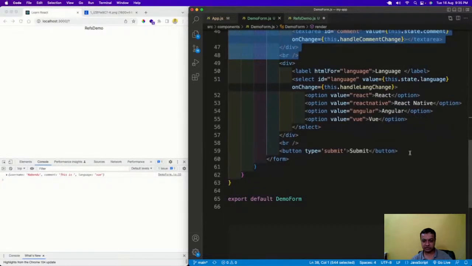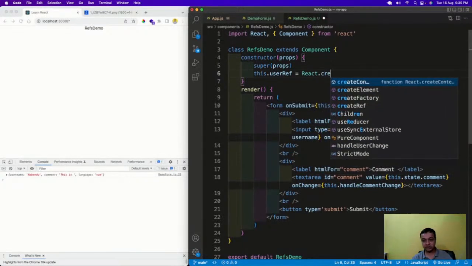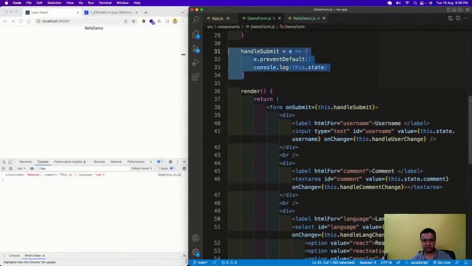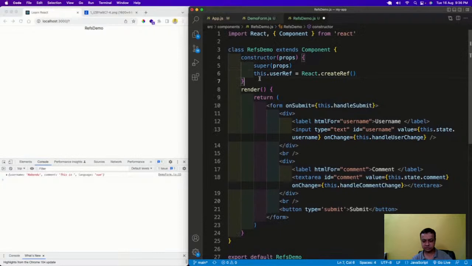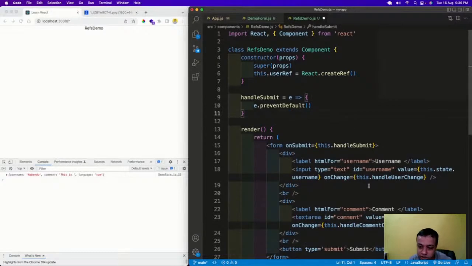Even we are going to have this button also there. Okay, so now as I've told, the concept is totally different. First thing, I will not call it an input ref, I'll call it a user ref equal to React.createRef. And this is a different concept than the state which I'm telling. Maybe I will have this handleSubmit also here, but there is no concept of e.state. We are going to come back to it, what the concept is there.